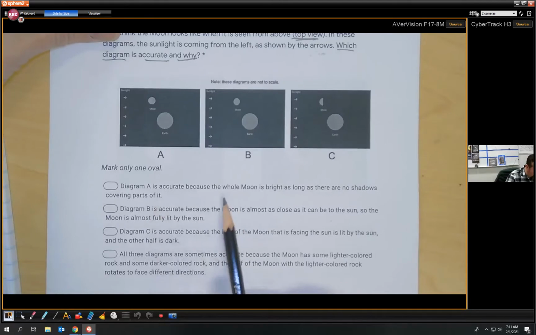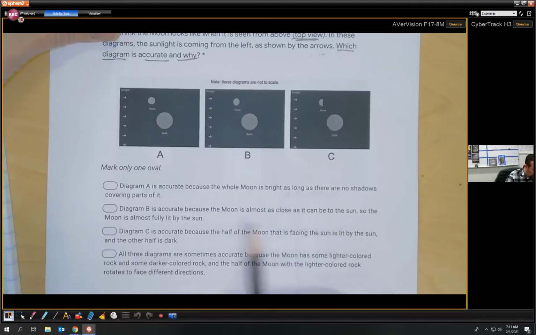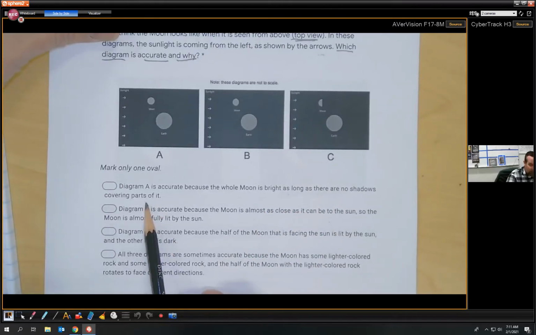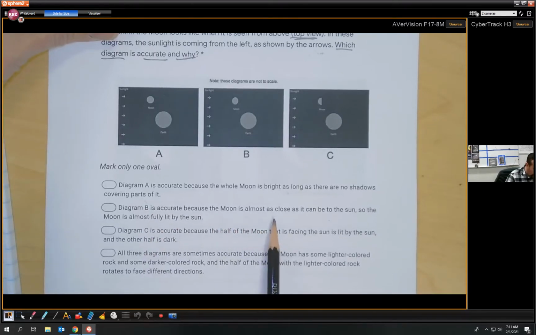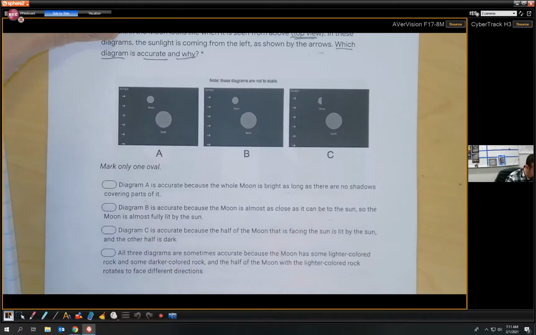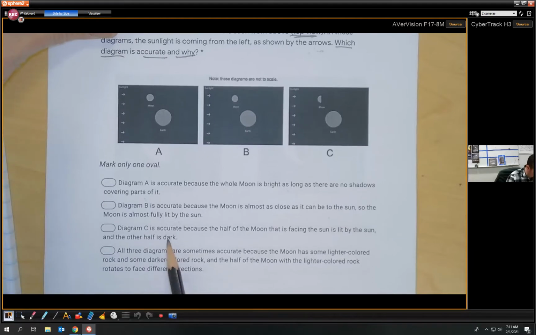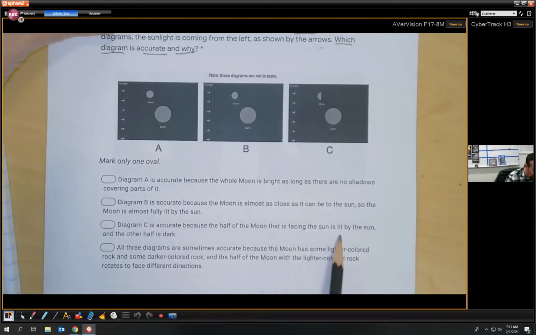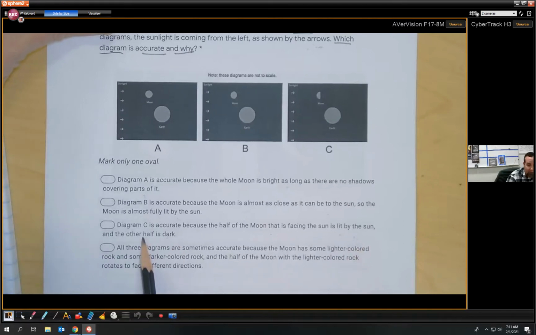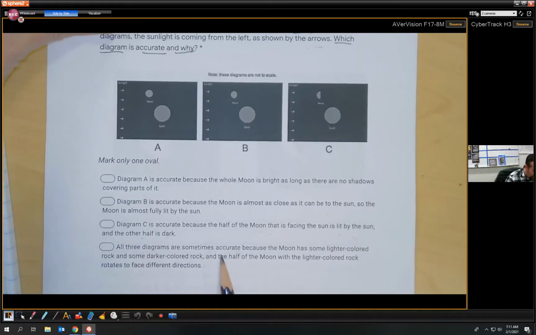Diagram A is accurate because the whole moon is bright as long as there's no shadow covering parts of it. Another one is B, because the moon is almost as close as it can be to the sun. So the moon is almost lit, fully lit by the sun. Diagram C is accurate because half of the moon that is facing the sun is lit by the sun and the other half is dark. And then all three of these diagrams are accurate because of light and colored rock.